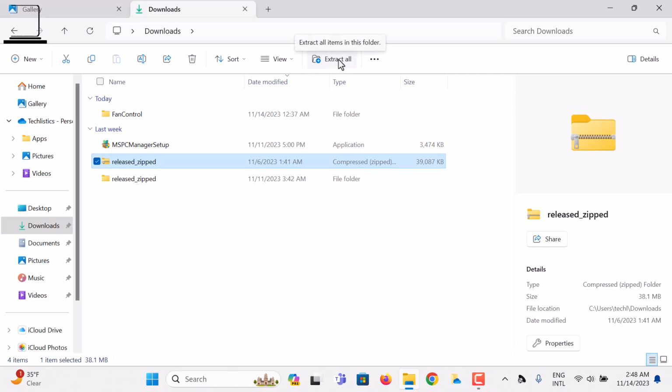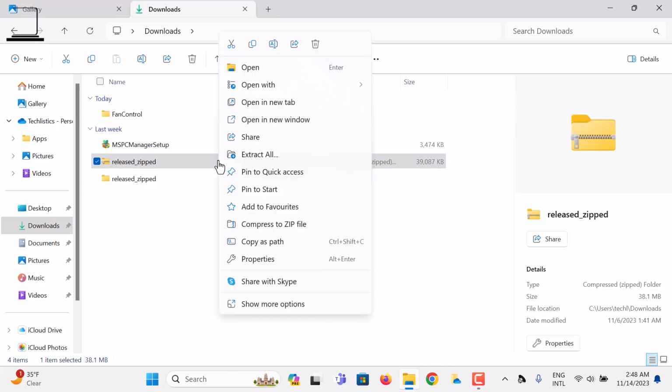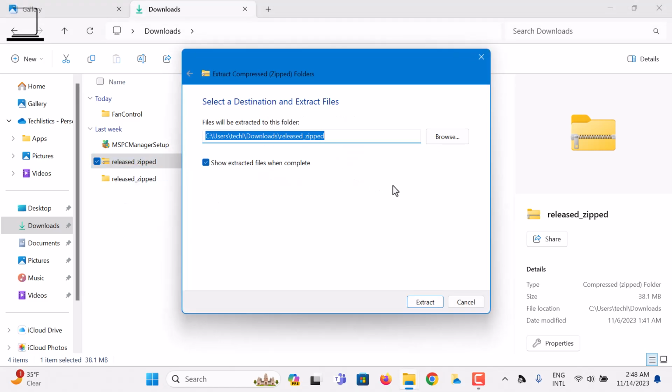You either select Extract All, or right click on the selected zip folder and click Extract All. Select where you want to extract it to on your PC and click Extract.